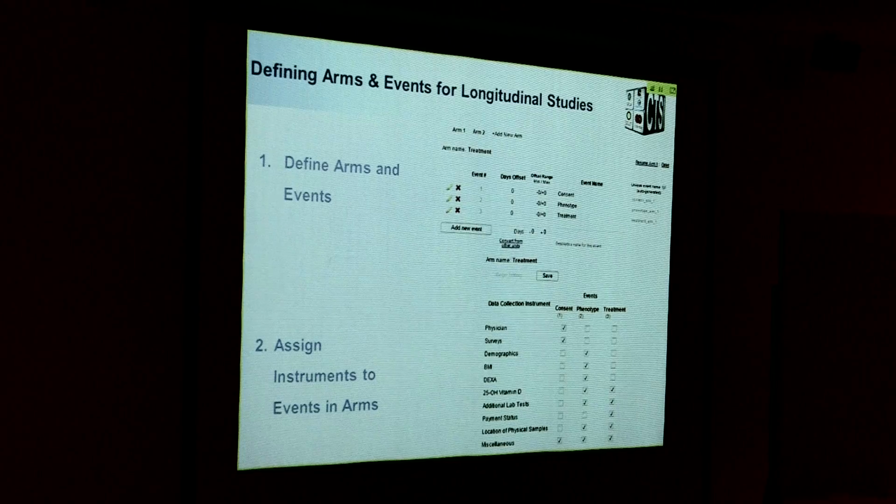And you see that the days offset in this example is all 0 because this example doesn't utilize the scheduling. If you utilize the scheduling, the days offset is going to tell the calendar how many days from the first event your second event is going to occur. So if you're going to utilize the scheduling, make sure you enter the days offset. And then after you define the arms and events, you can assign the instruments that you developed. The instrument is the data collection form. So here you choose which data collection forms you're going to use for which event. Once you click on the begin editing button, all these turn into check boxes, and then you just check off which forms you use for which event.